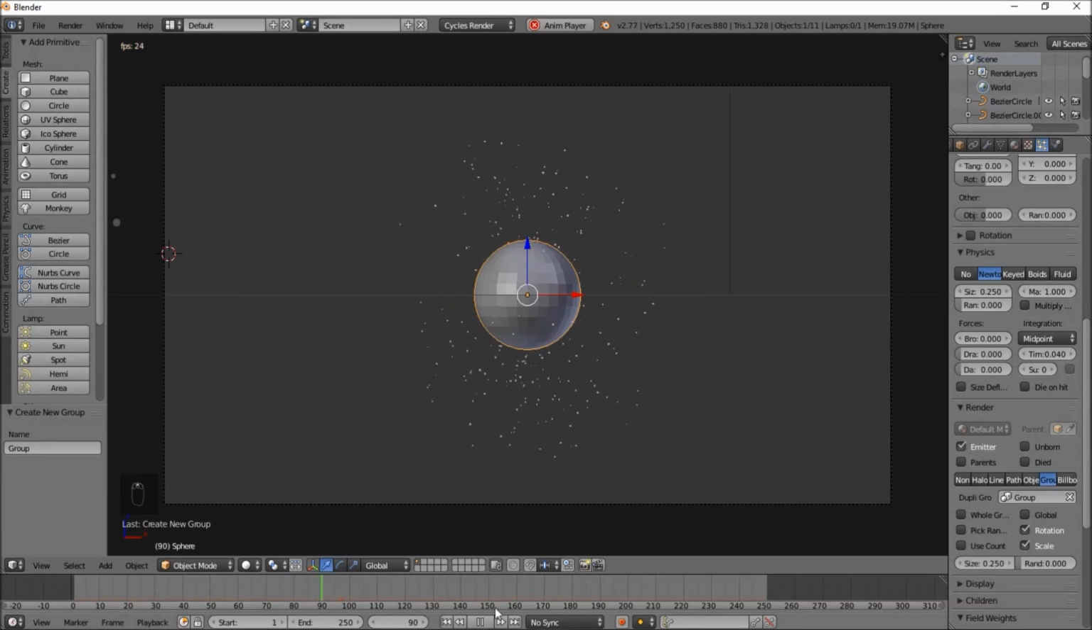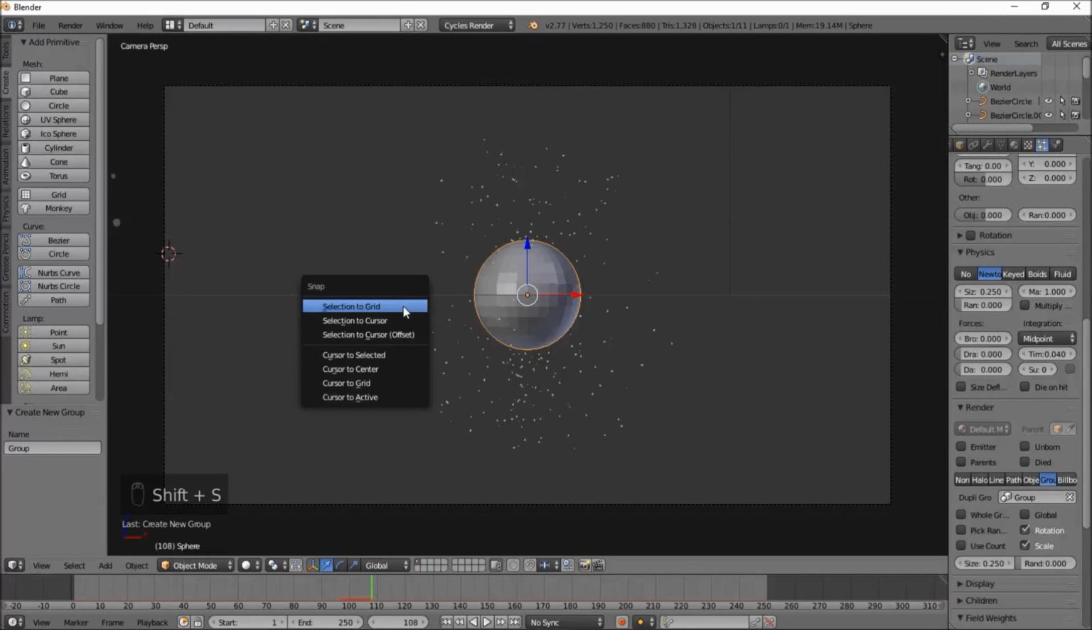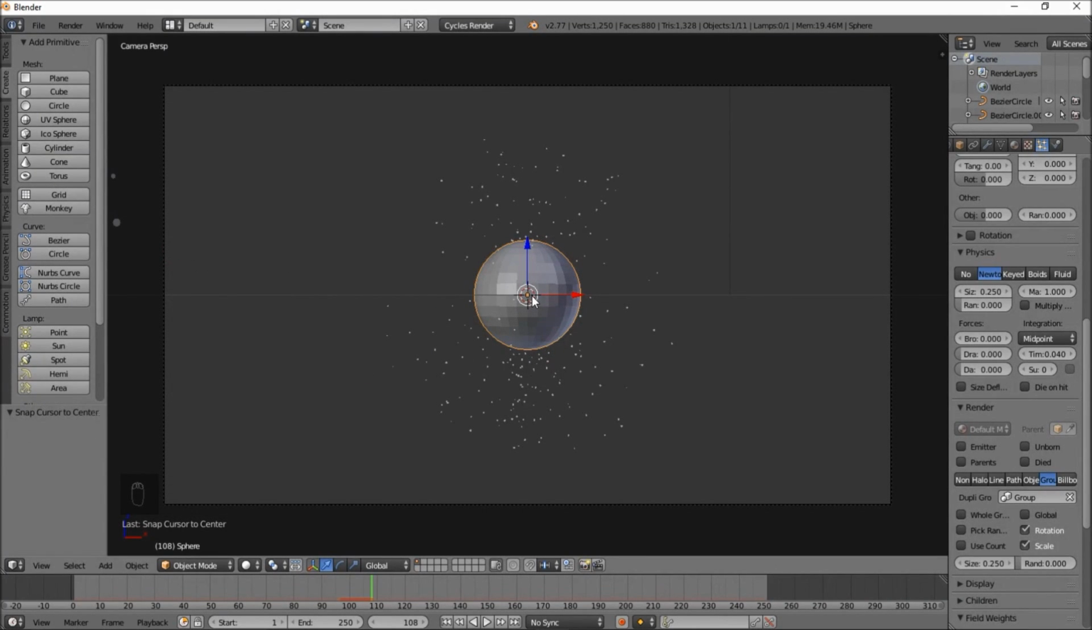So what we're going to do is give our particles some turbulent movement. So let's uncheck emitter here so that Blender doesn't render the emitter object, which is our sphere. And now we're going to add in a force field. We've got our cursor off to the side here, so just type Shift S on your keyboard and click cursor to center. So now when we add a force field, it should just add itself in the center there.